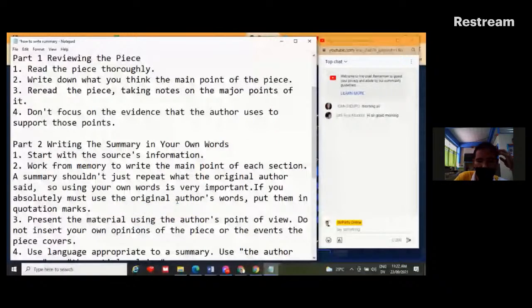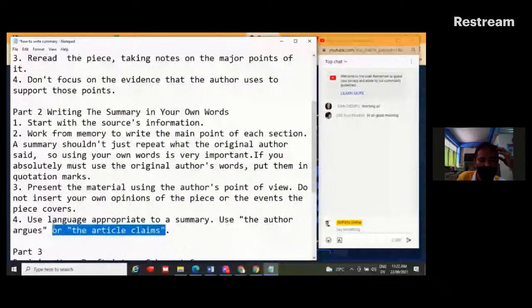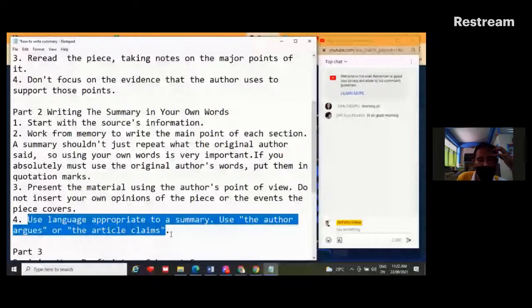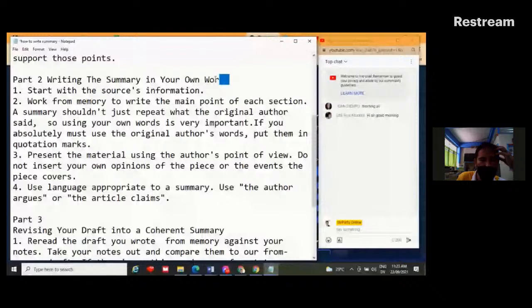And after that, for number three, you need to present the material using the author's point of view. Do not insert your own opinions of the piece or the events the piece covers. Number four, use language appropriate to a summary. Use "the author argues" or "the article claims." You have to use that. Make sure you write the summary in your own words. This is very important.